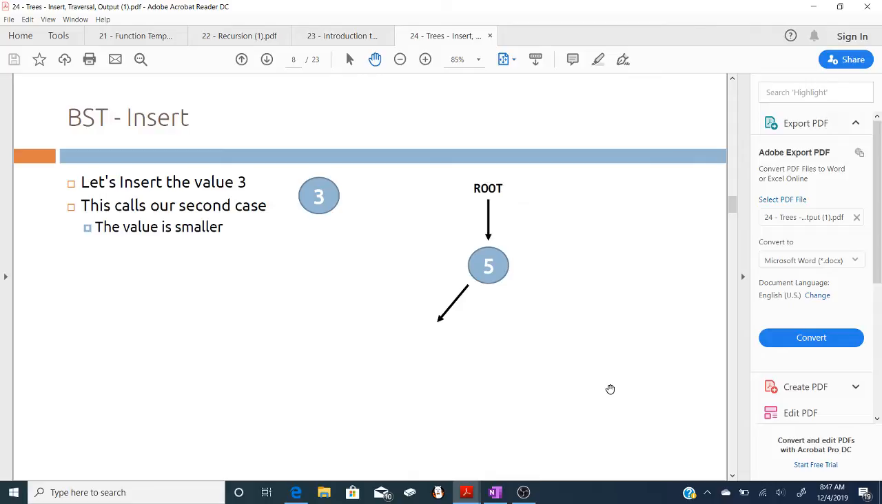8 comes in. Is the root null? No. Is the value smaller than the root's value? No. Is the value larger than the root's value? Yes. So which way do I go? Right. I go right. So in this algorithm, you would be assigning the right child to the value of 8. Okay, so we're going to get there.